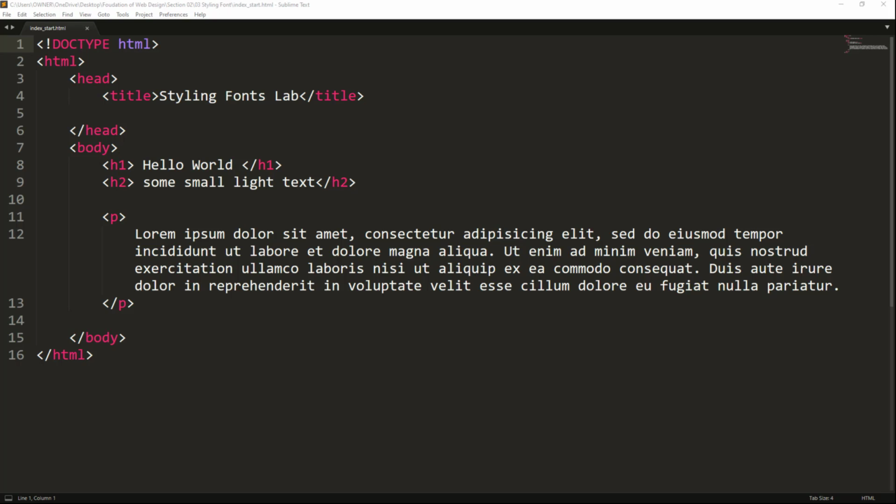So let's get started. Just in case you don't know how this will look towards the end of our video, there's always going to be an index_end inside of the section 2 folder, which is labeled as styling our fonts. You should be able to see two folders: one is the start and the other is the end.